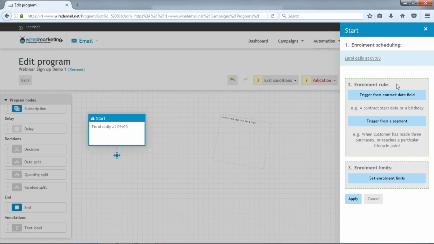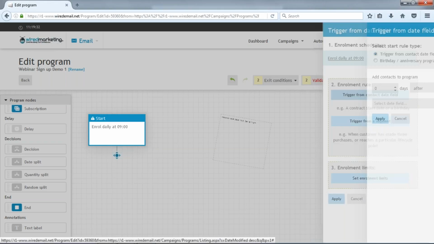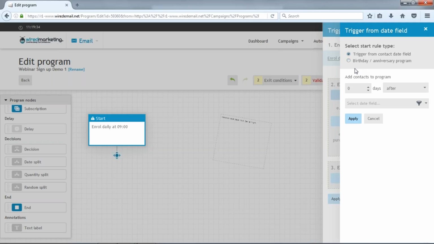So this enrollment rule, we can choose to trigger this from a contact date field, or we can trigger from a segment. There's a little bit of a difference between the two. If we trigger from that contact date, you can see that we've got two options. We've got the trigger from a contact date field itself, or a birthday or anniversary program. Now if we add contacts to program in this first option, we can choose so many days before or after, and then select a date field. Now we've got birthday, last subscribed, last mailed, created date, last open date.